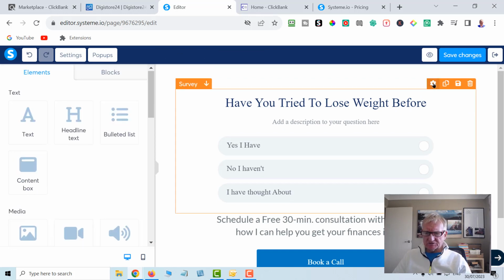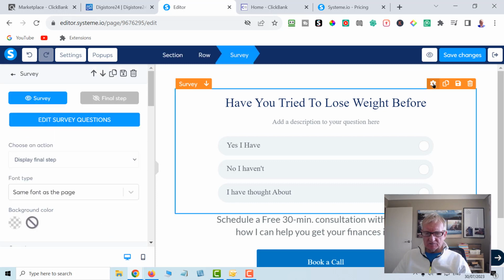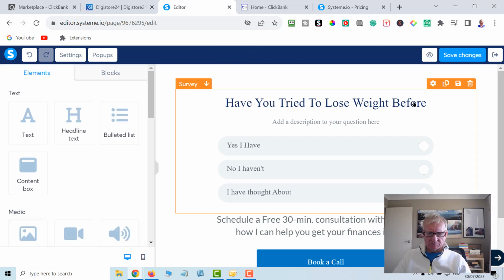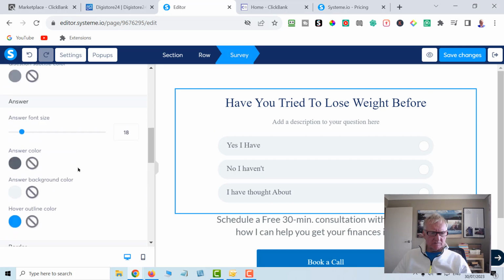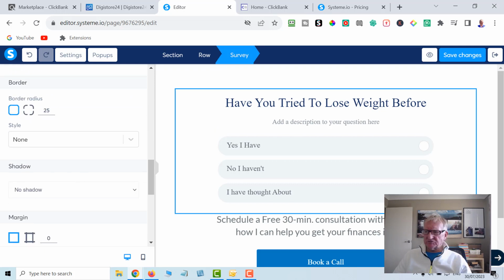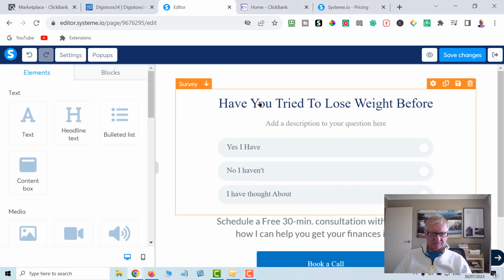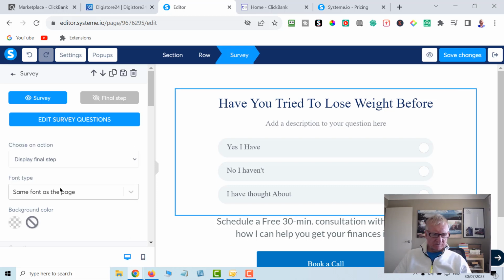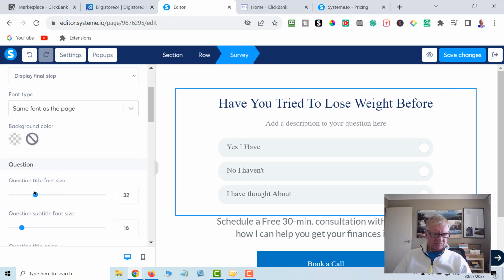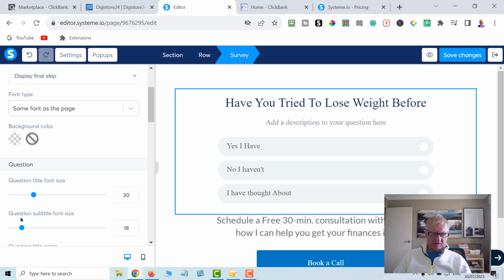So when you want to change text, click on the gear icon. And you look down here on the left, and it'll give you the box where you can change that. Before I do that, you're probably wondering how you change the font sizes and that. So just go over here and see question title, font size. You can do that. This one here. And then save changes. Always remember to keep saving changes.